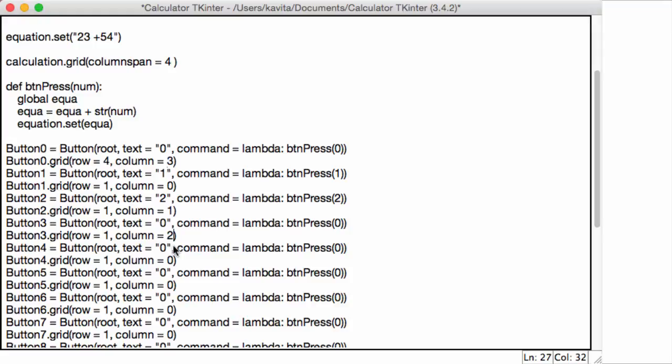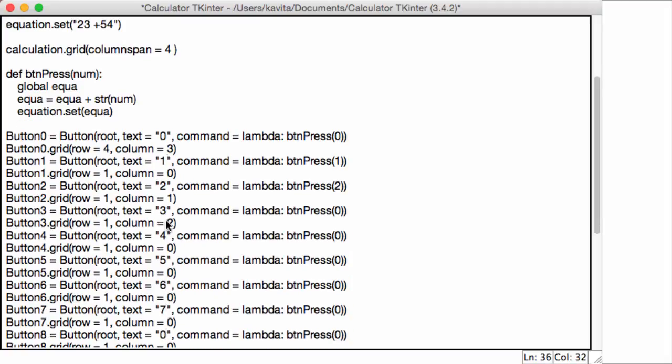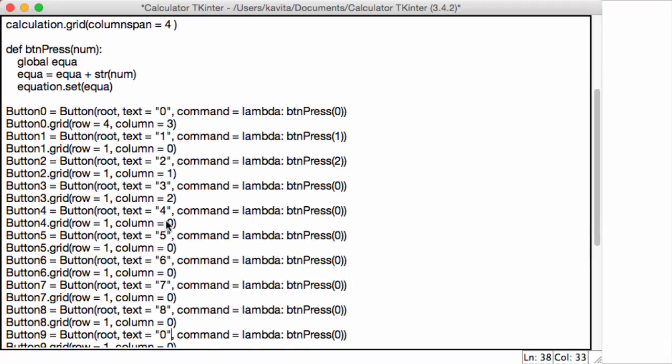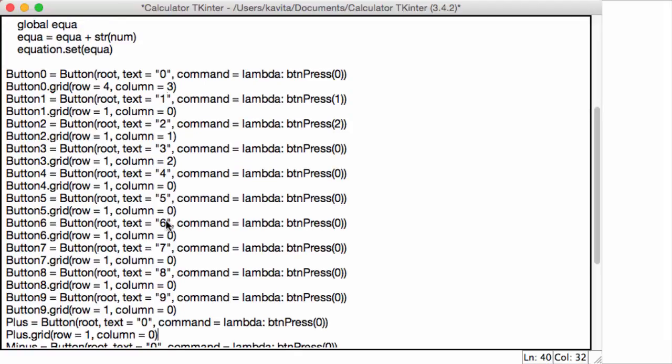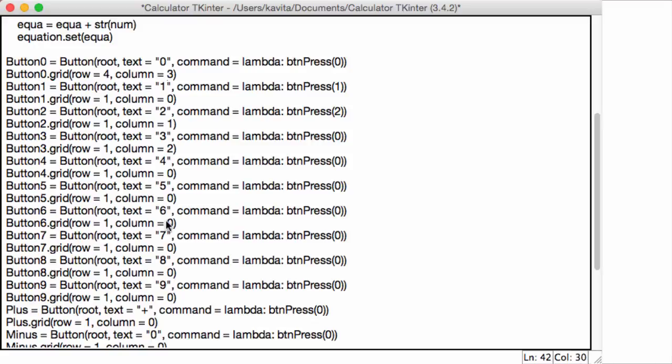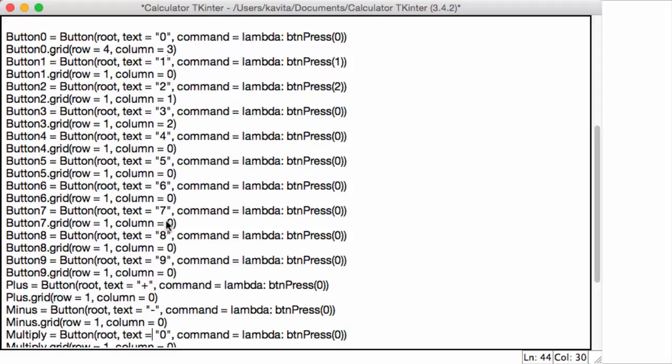So 0, 1, 2. Go ahead and change button 3's text to be equal to 3. I'm going to do that for all the others as well. So 3, 4, 5, 6, 7, 8, 9, plus. So for plus, again, you should see the plus key on your keyboard. Again, it's just shift plus the plus key, I guess. I'm not sure how you're going to call it. Minus, exact same concept. The minus sign.